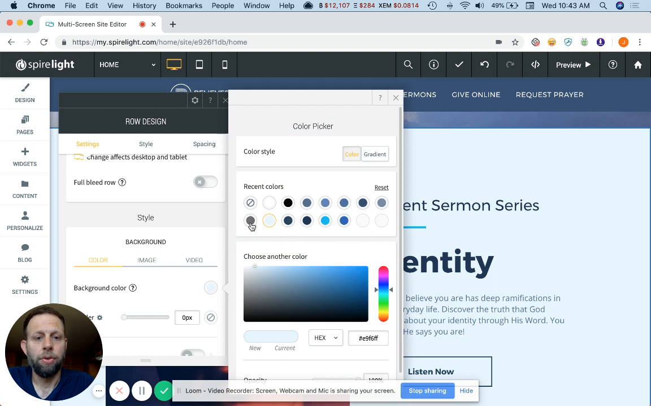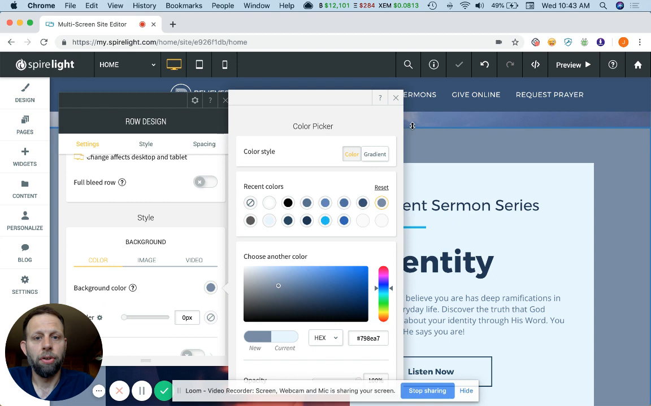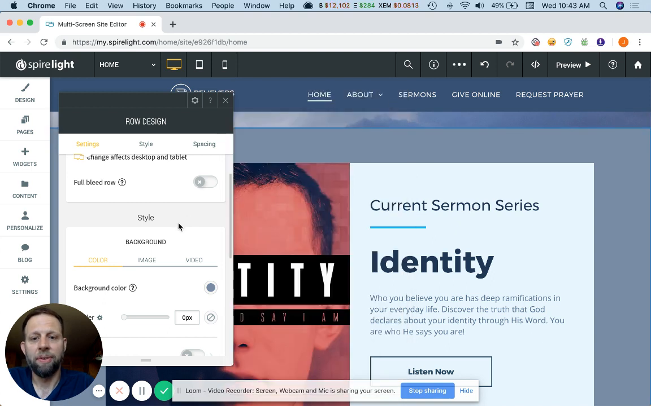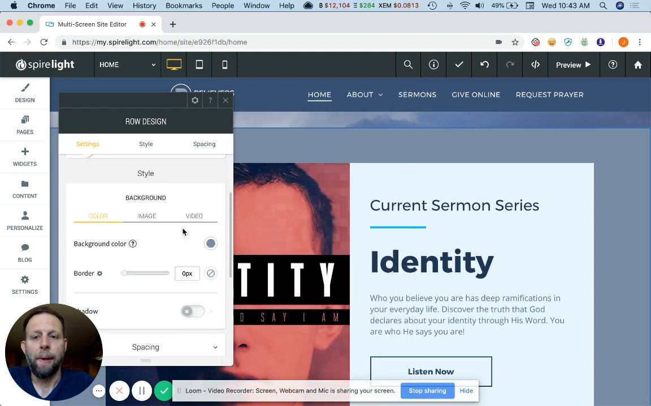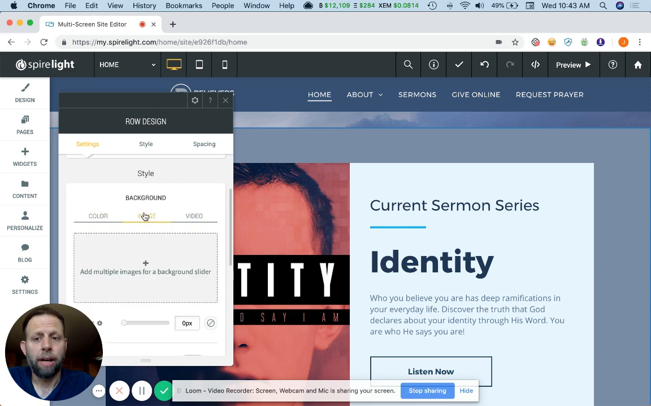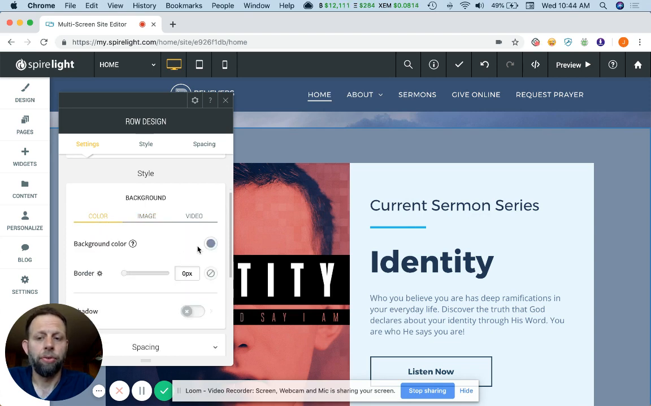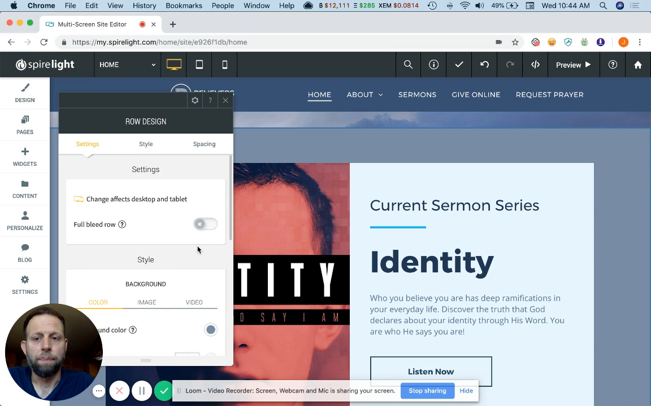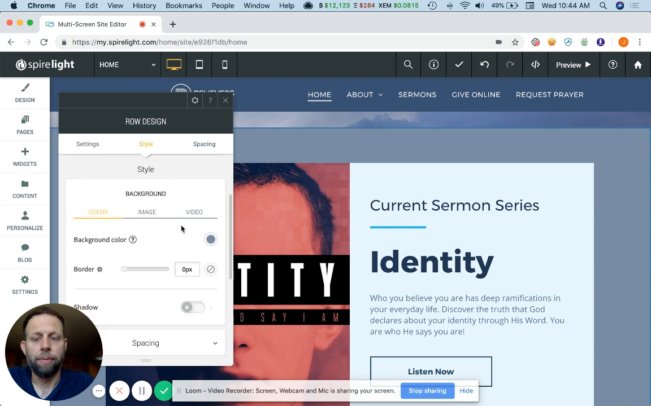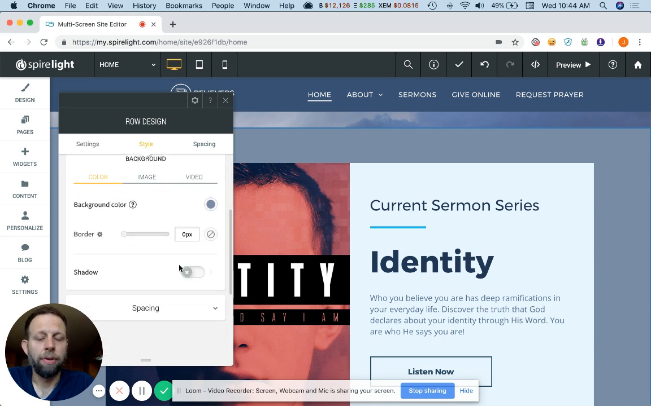I can change it to a different color. Let's say we wanted to do, I don't know, we'll just do the stark blue, which isn't going to look great, but just for sake of illustration, we'll do that. You can also set an image as the background, which we haven't done here. It's just a straight color. You'll see just a few other different options here.